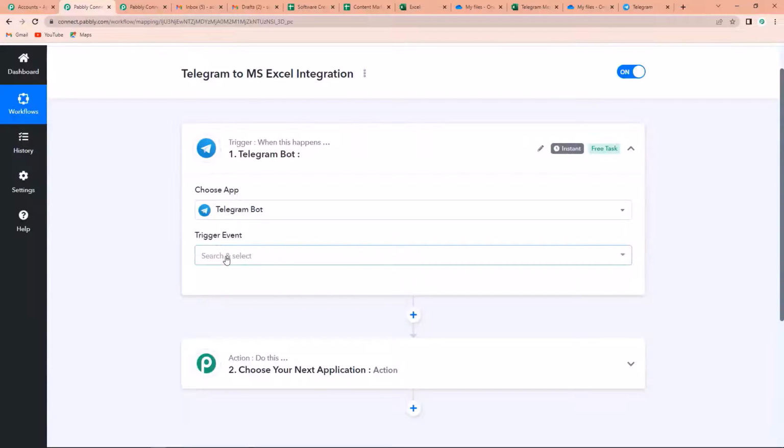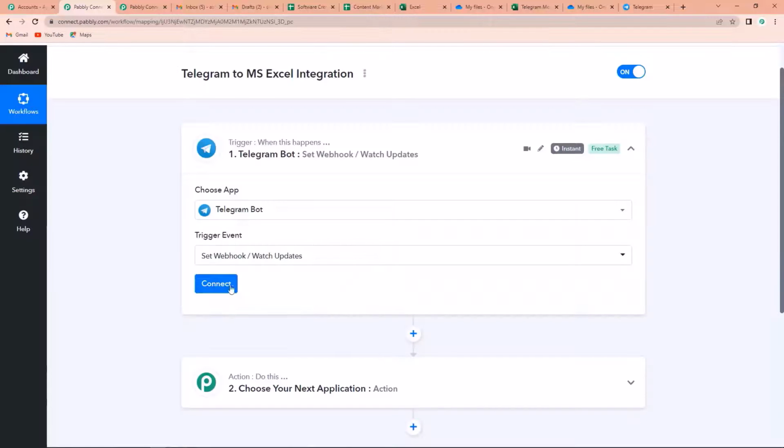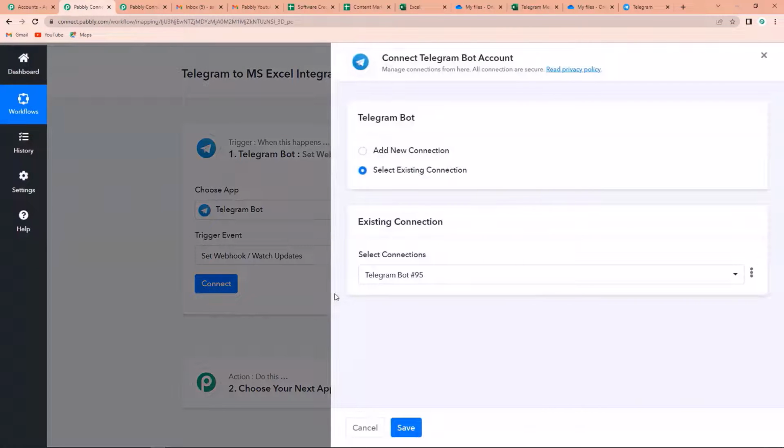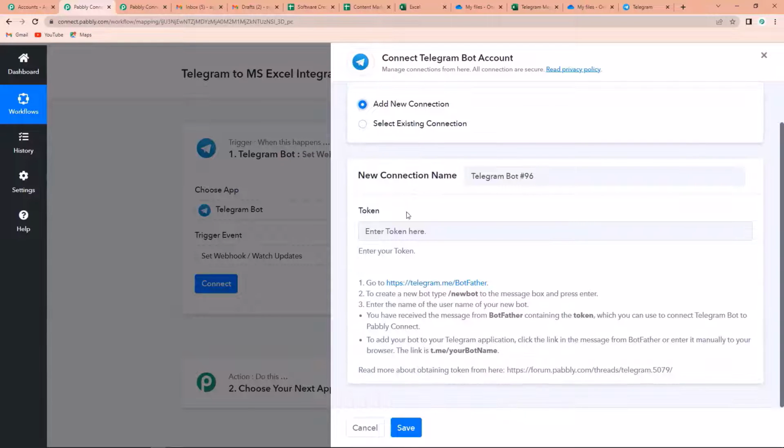And now what do I want? I want to set webhook or watch updates. Now let's click on connect. So here Pabbly Connect is asking to connect itself with the Telegram bot account. For this I'm going to click on add new connection, and then here you can see that to set up the connection we need a token. Now to receive this token we have to follow certain steps.